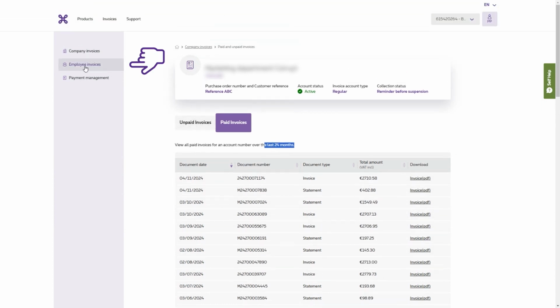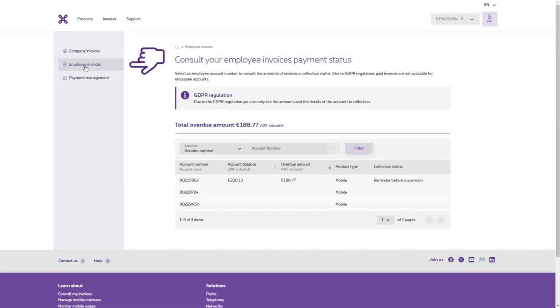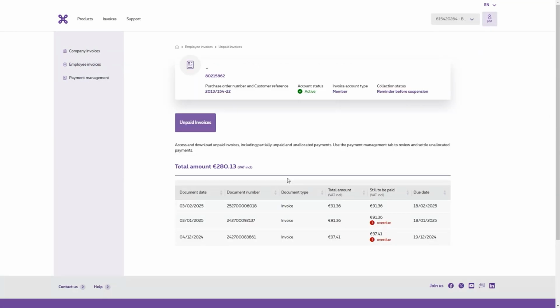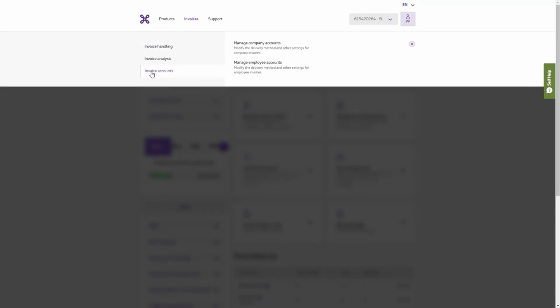To do this, click on Invoices Employees in the left-hand menu. Here you will see an overview of all invoice accounts, outstanding amounts, and any overdue amounts. Paid amounts will not be shown for GDPR reasons. Only when there are overdue invoices, the amounts will be displayed here. We can then click through on these documents to see the details. However, we can never download an invoice from employees. This is not allowed.